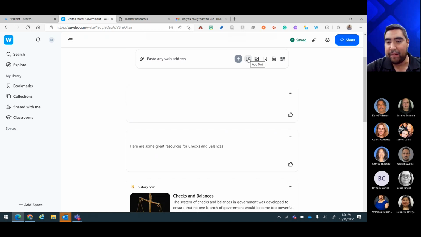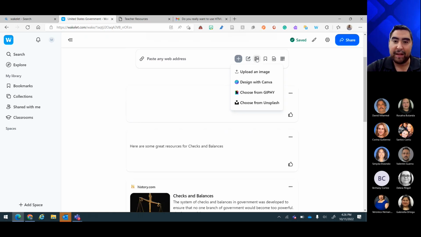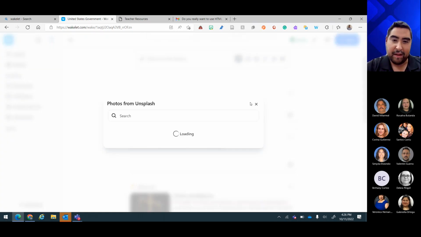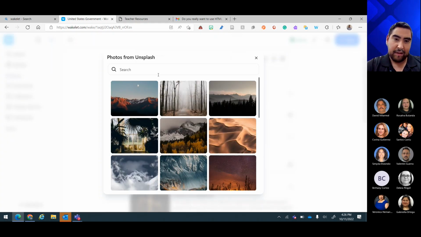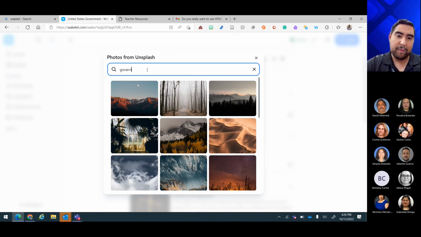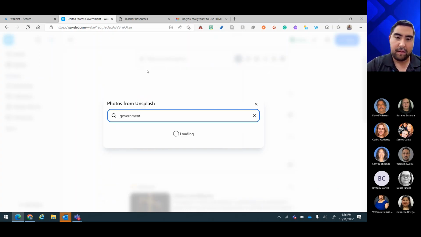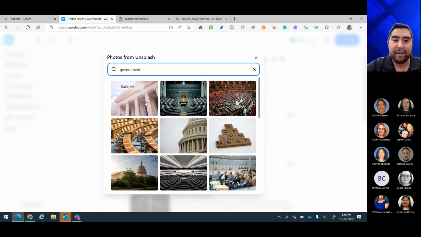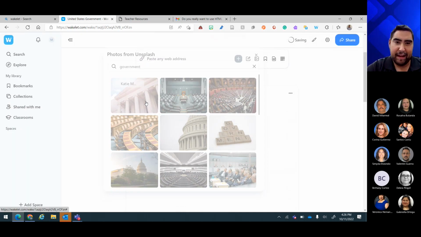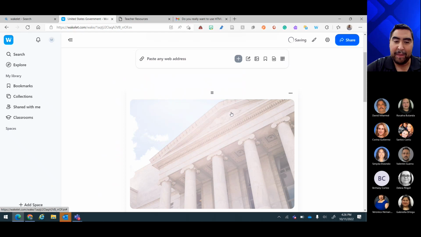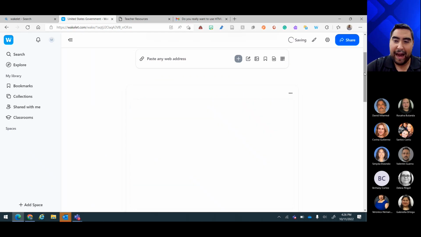We just inputted an announcement, like some text. We can input images. So if we use Unsplash, and if I look up government, then it'll have some photos of the government, right? So we can put something like that. We can input an image, and then it'll add on to our Wakelet.